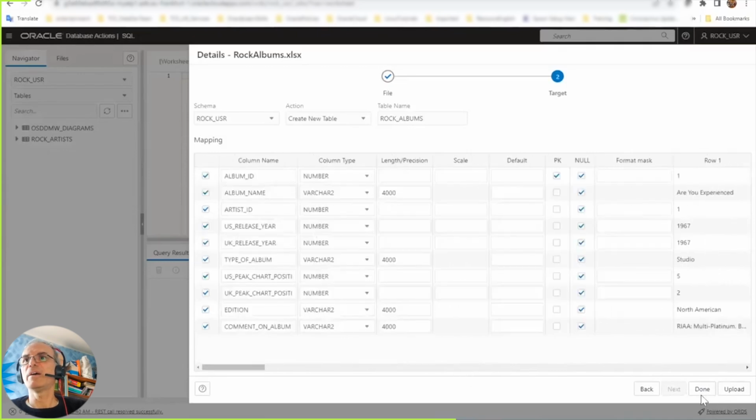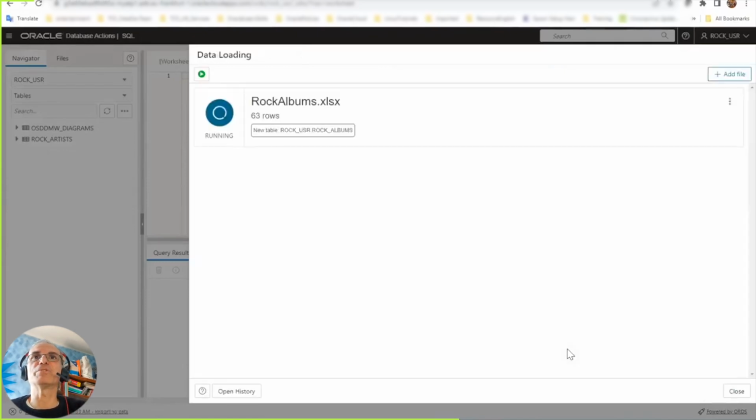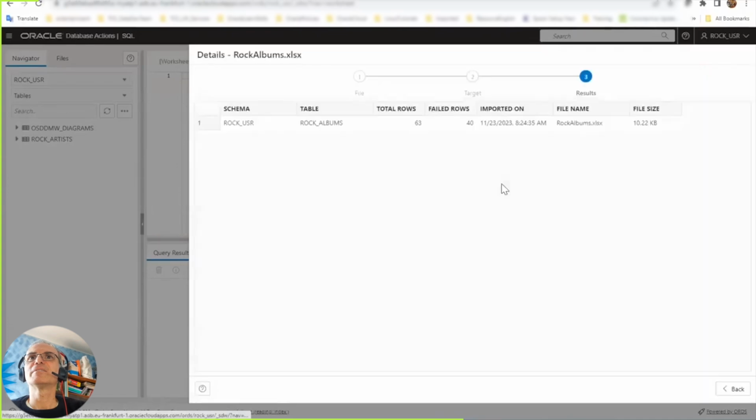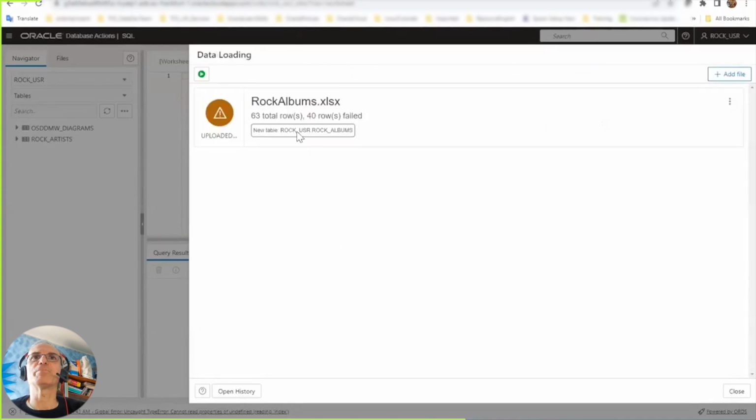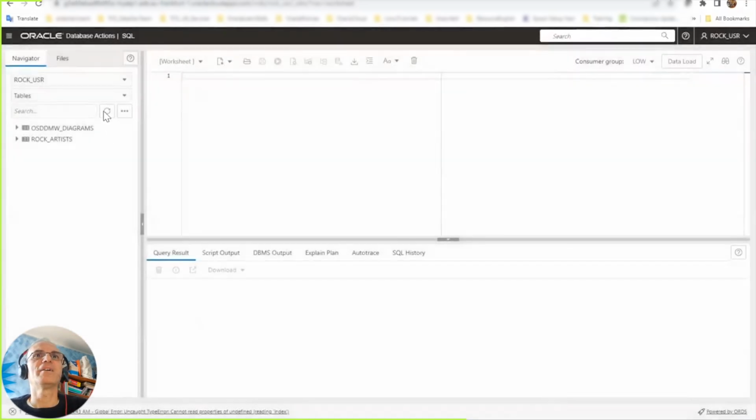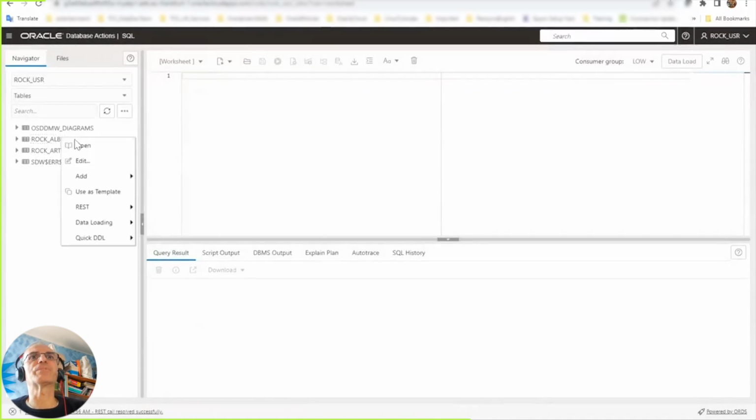Okay, I can click on done and then run the job of data loading, or I do it straight away from here: upload. And here, something happened. Let's see what happened here. We have some failed rows, so let's see what happened. By the way, the table in any case has been created by our albums.